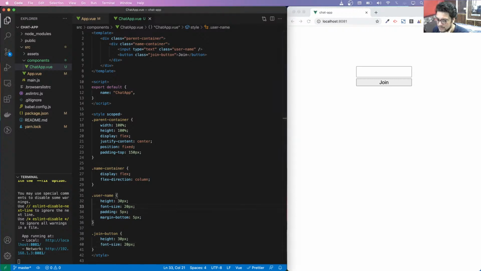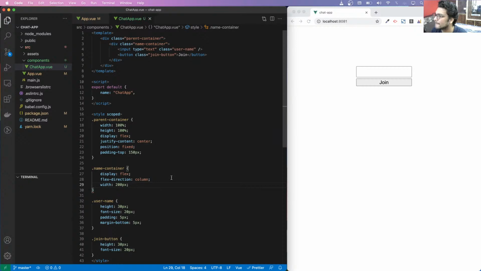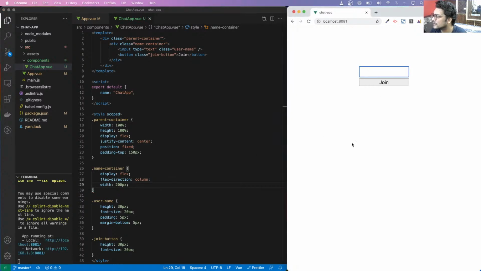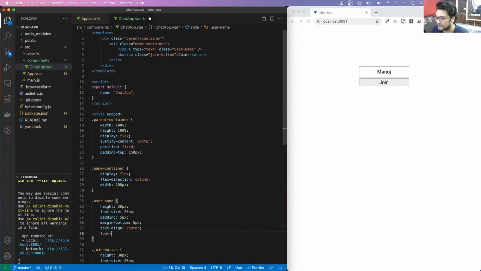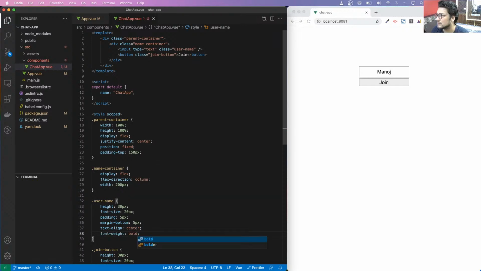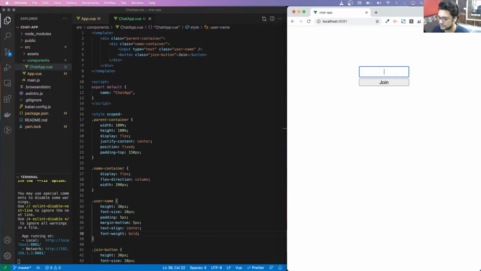So now, this seems a bit bigger than the input. Let's just limit the width here. Yeah, okay. Now let's text align the text at the center, because that will look good, I guess, right? And let's give it the font weight to be bold. Yeah, this looks good now, right? So now we have this button.